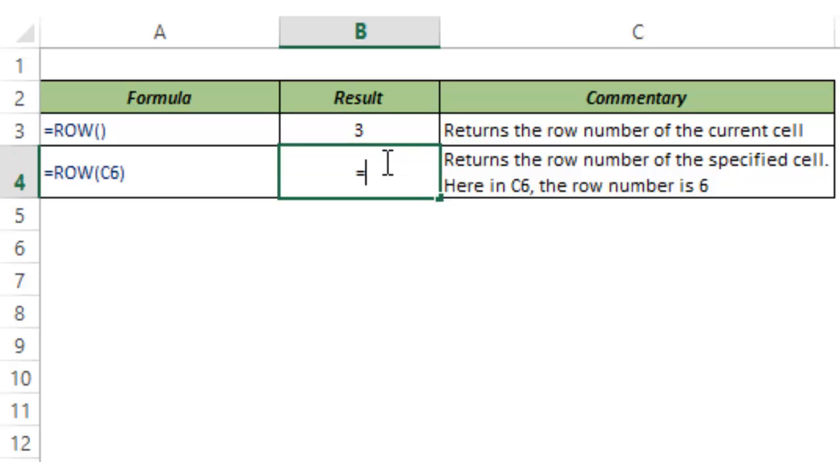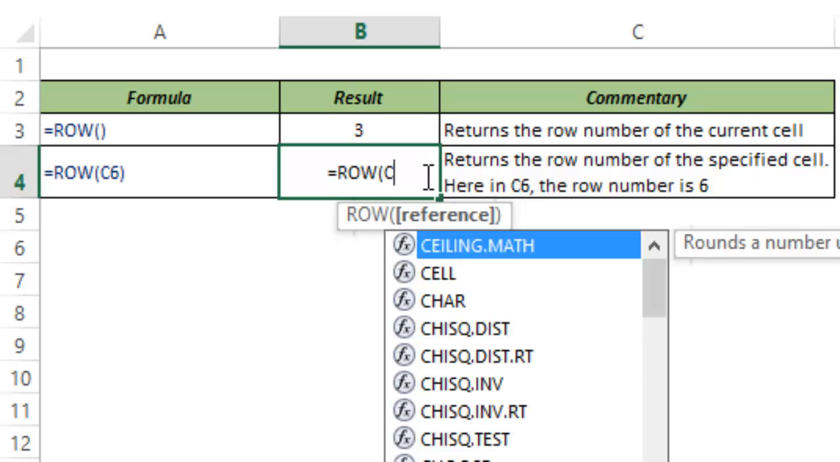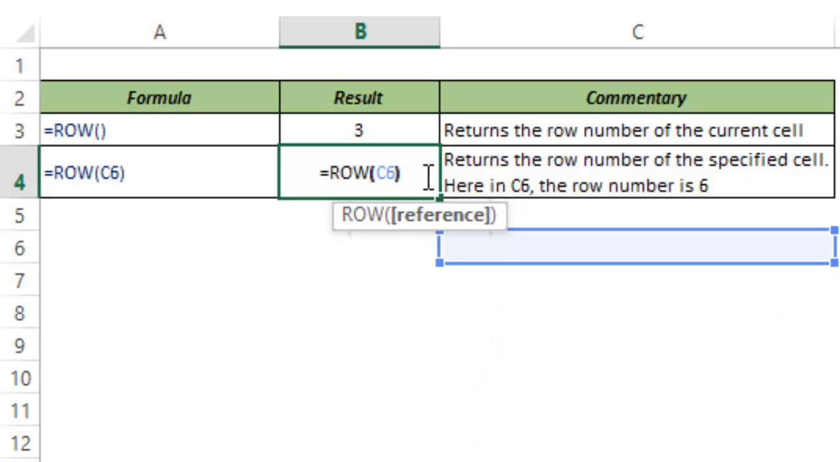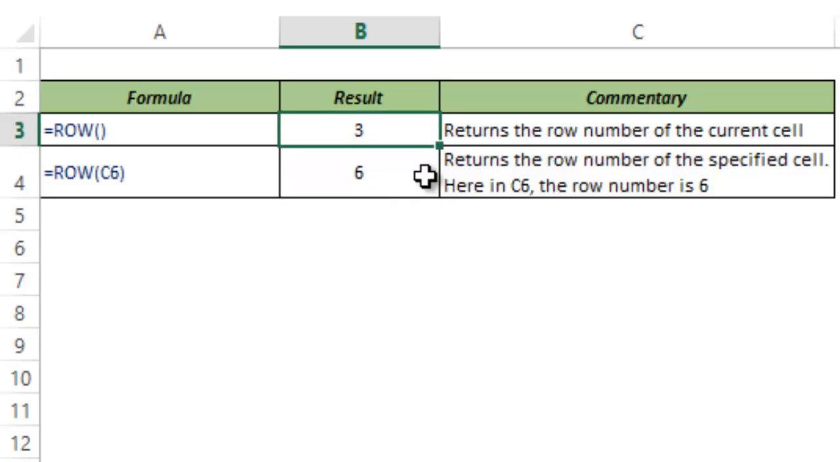The other way of using the ROW function is to give a cell reference. So in this case, if I give a reference, say C6, and I hit Control Enter, you can see that this returns 6. Because the row number for C6 is 6 here. So this is how the ROW function works in Excel.